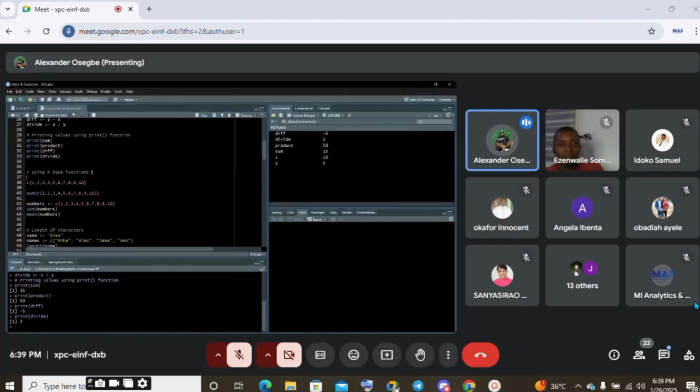So R doesn't use that concatenate function. What it uses here is just C. So this C function, we use C to group. You can use it to group numbers together. You can use it to group characters together. That is the use of the C. You can also use it to group some codes together. But basically, we're just talking about how to group numbers and characters. When we get into the main course, we can talk about how we can group codes and other functions.